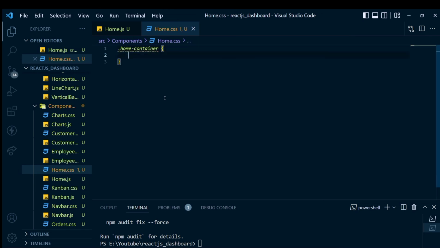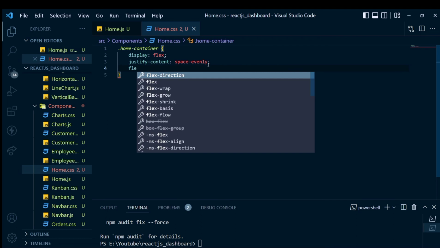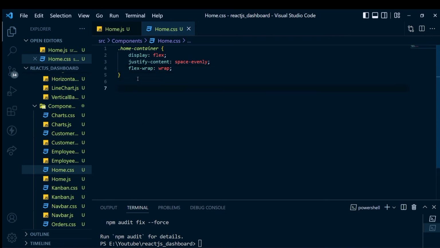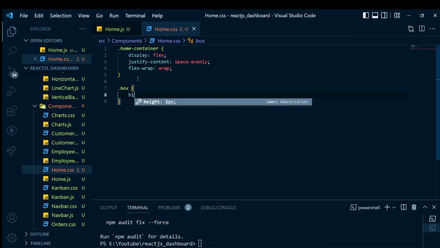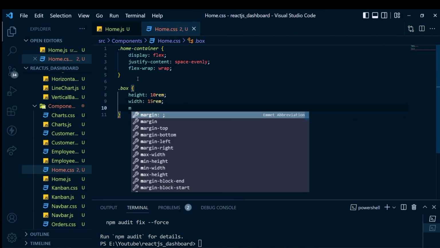Home container. Display flex. Justify content space evenly. Flex wrap. It wraps the boxes automatically when we increase or decrease the width of the screen size. Give the box a height of 10 rem and width of 15 rem. Margin 1 rem.